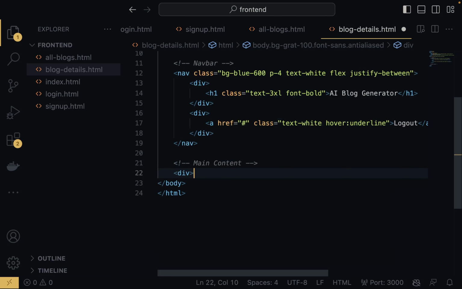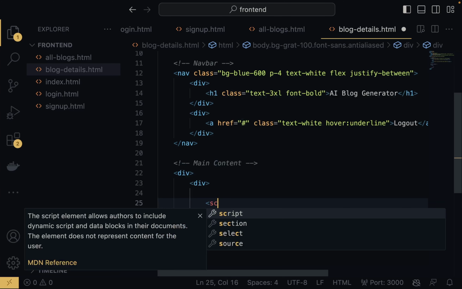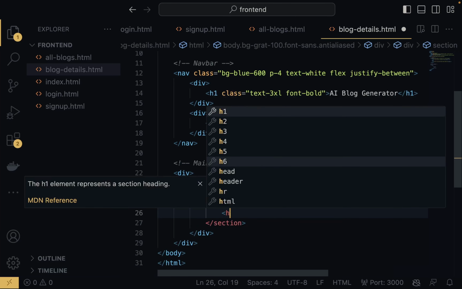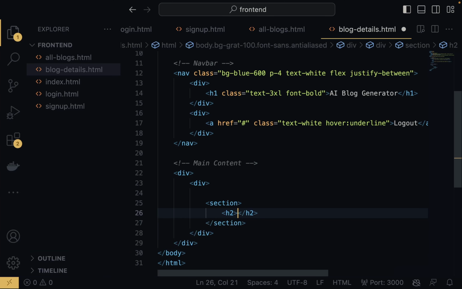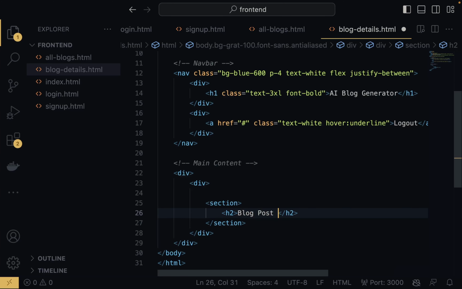and I'm going to have another div tag, and in that other div tag I'm going to have a section tag, and in this I'm going to have an h2, and I'm going to have it say something like blog post details.